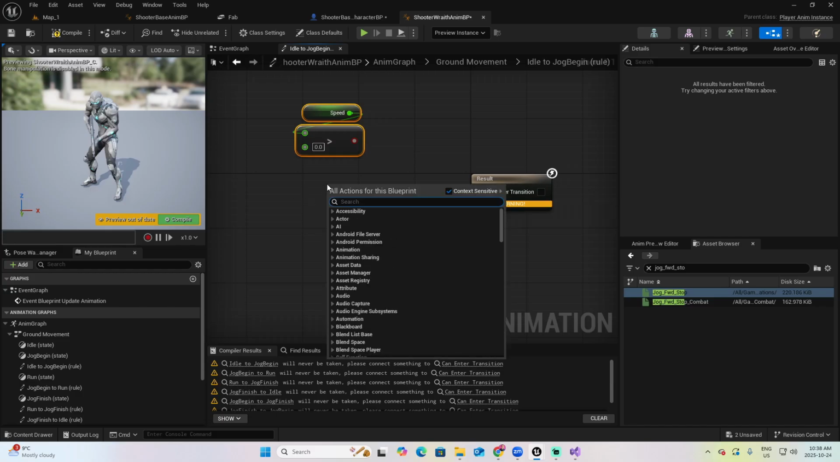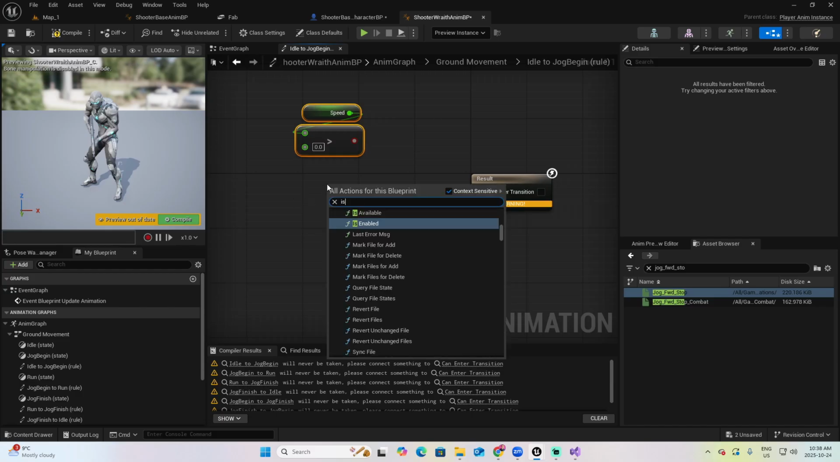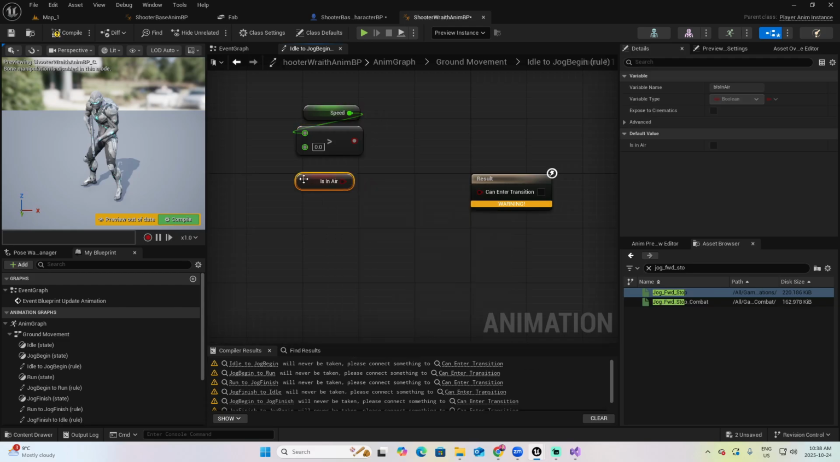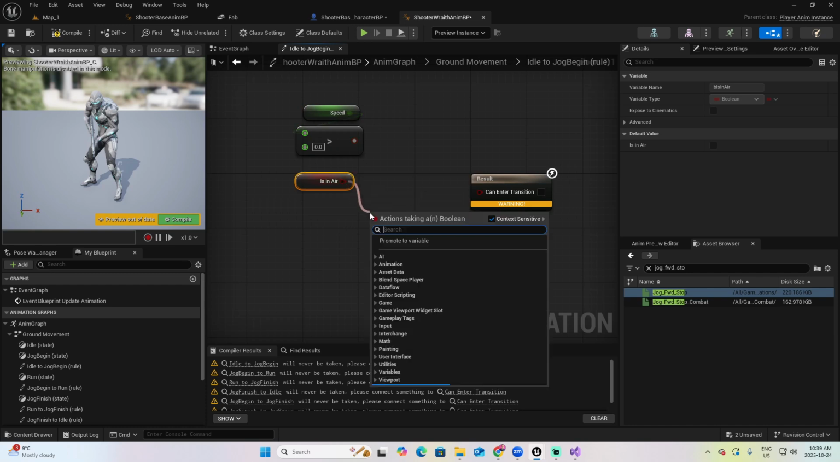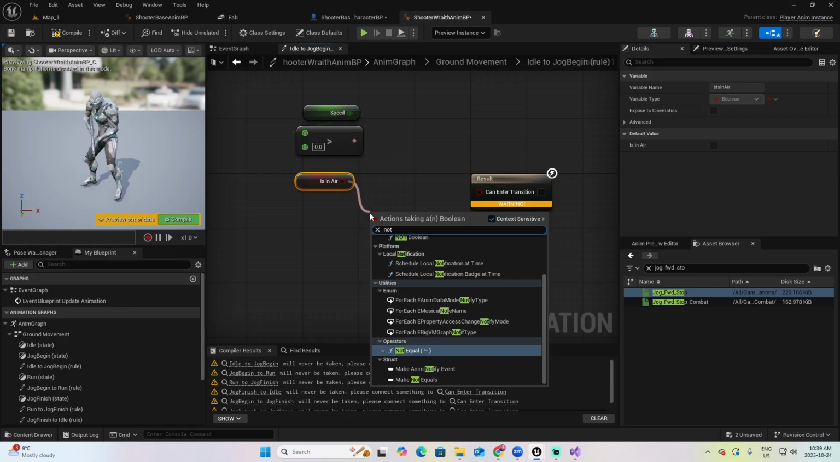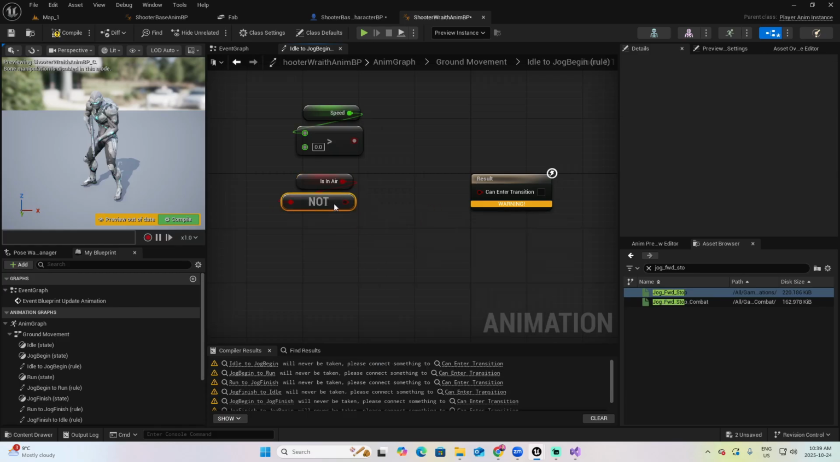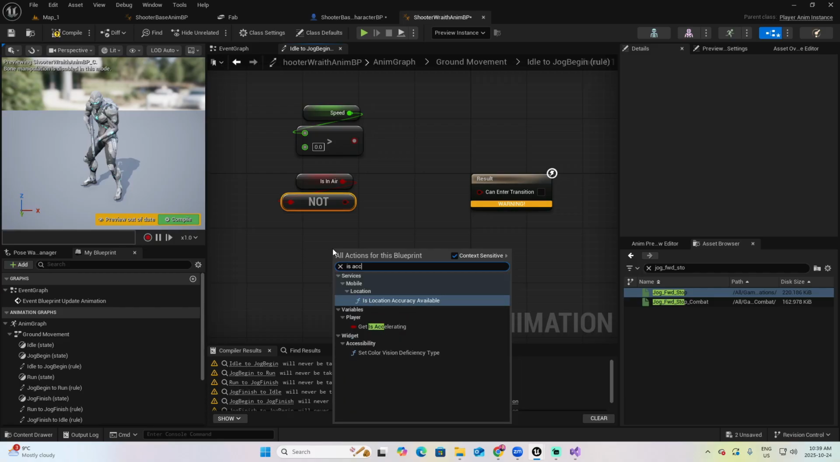The second condition I want to check is IsInAir. And we also have the option of get IsInAir. But I want to confirm that it is not in air. So drag a connector to a not Boolean. Select this one, and we have the second condition. And now I need one last condition, which is IsAccelerating. Look for IsAccelerating.